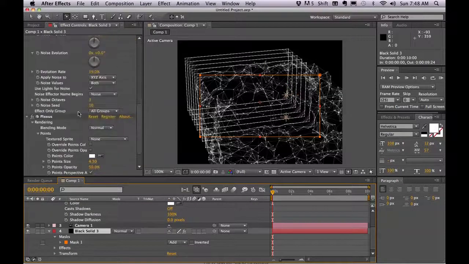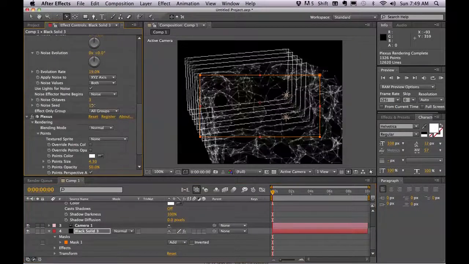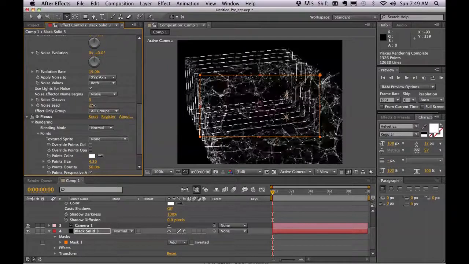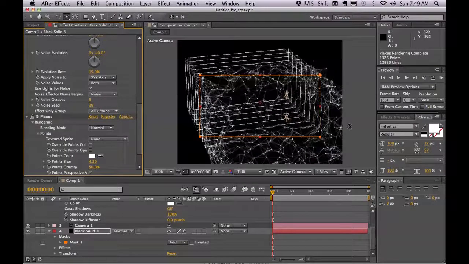And now the last one. You can control the noise seed, that random number, which controls the noise values. If you change the value, you get totally different noise values every time. So if you have multiple objects, you can change this, so you can get multiple different noise values for each object. Now, last but not the least, groups.